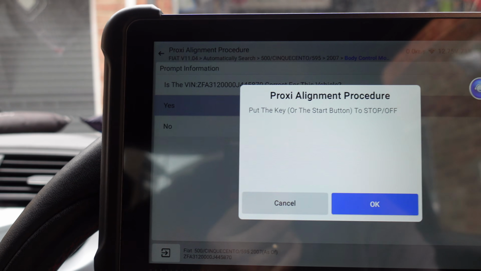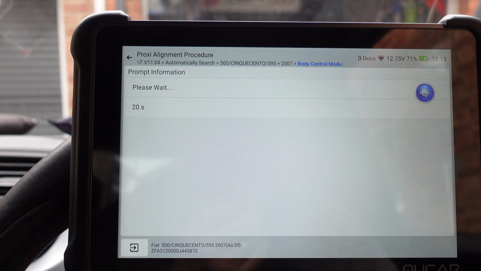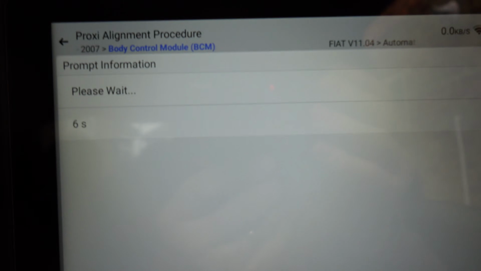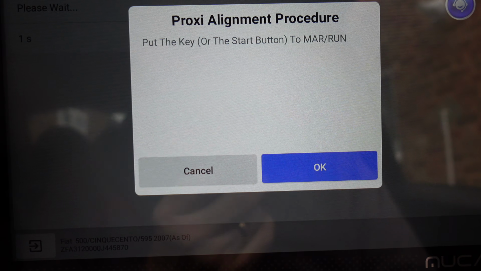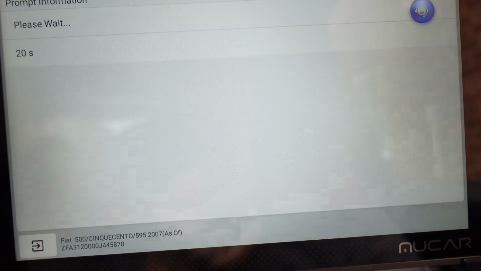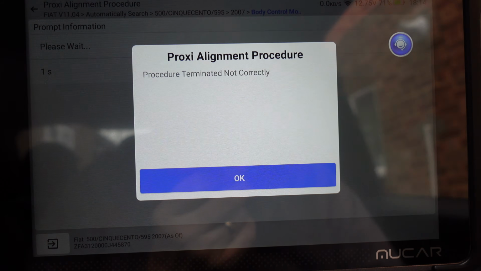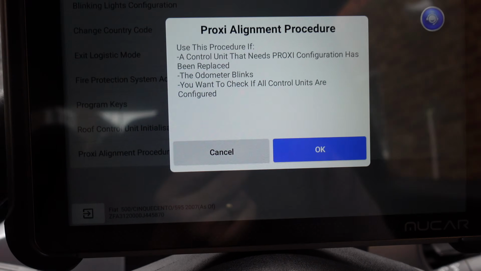Put the key or the start button to stop. Why? You can't do that. Maybe it means engine not running. Oh, it's going out of focus. What's going on? Sorry about this. So please wait. Is it actually doing something? Put the key or start button to run. Oh no, it was saying turn it off. Don't know why. Procedure terminated not correctly. Okay, so we'll do what it said and turn it off first.